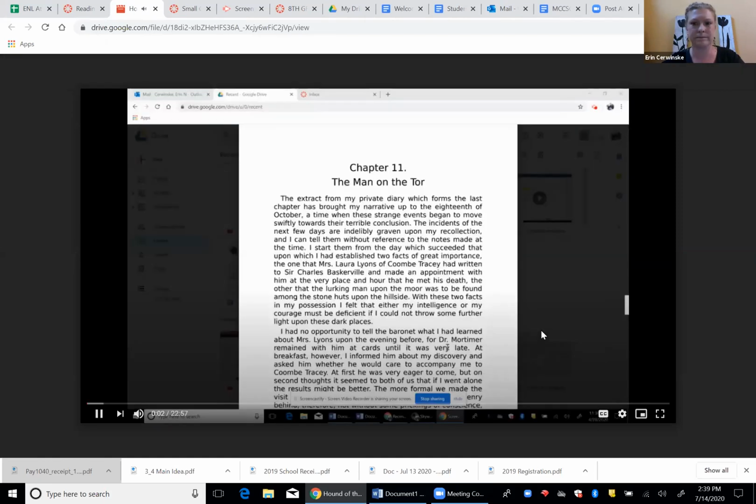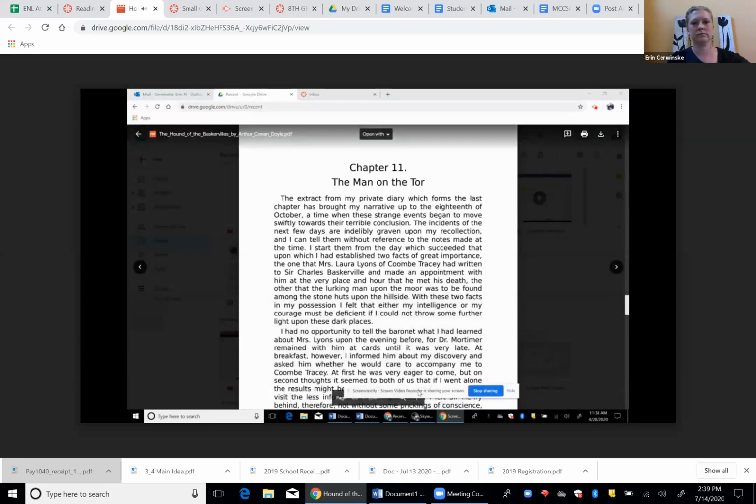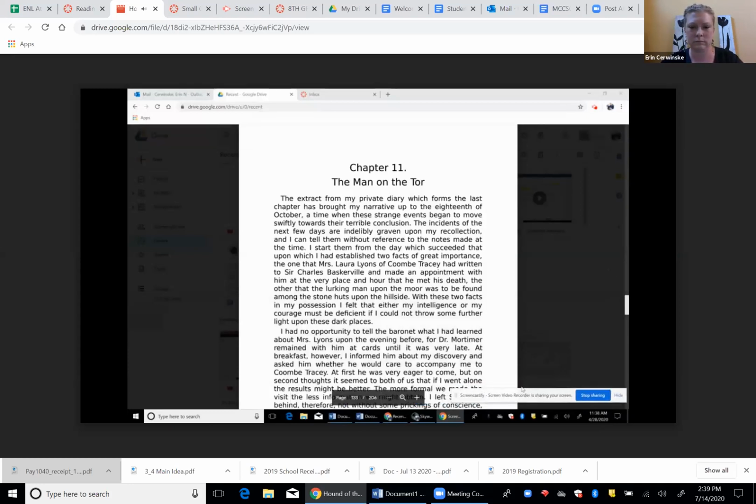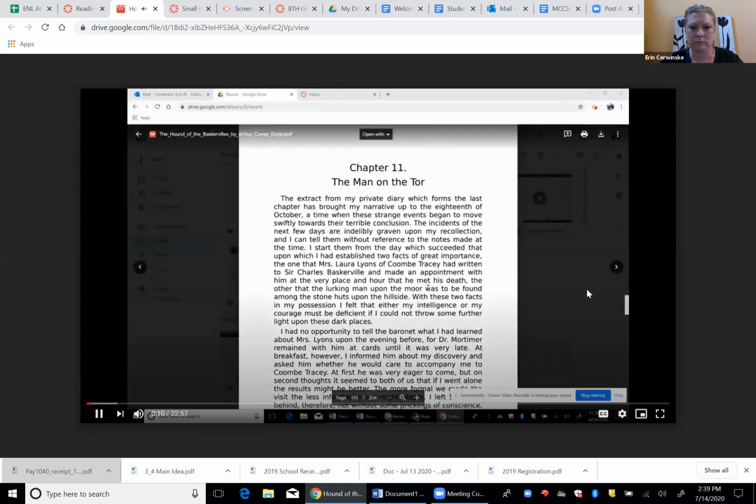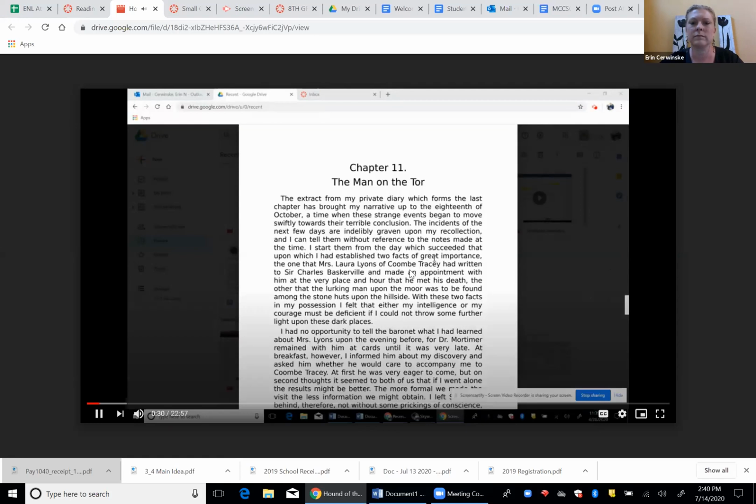So this is how I would start it out. We are starting chapter 11 today, The Man on the Tour. If you would open your PDF of Hound of the Baskervilles, and when you scroll over the PDF down at the bottom, you should be on page 133. So page 133, Man on the Tour, top of chapter 11. As always, make sure that you are listening to me read aloud as well as following along with the words, keeping up with the plot, making sure you're comprehending and understanding.